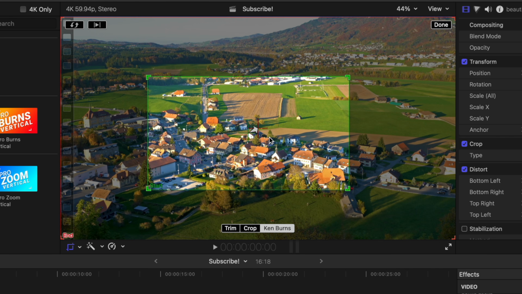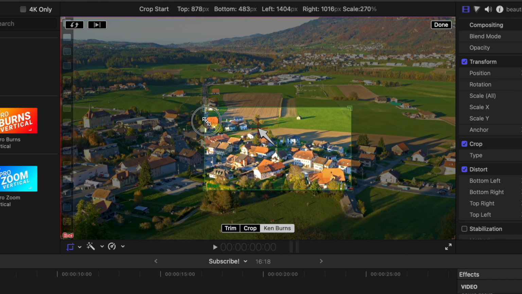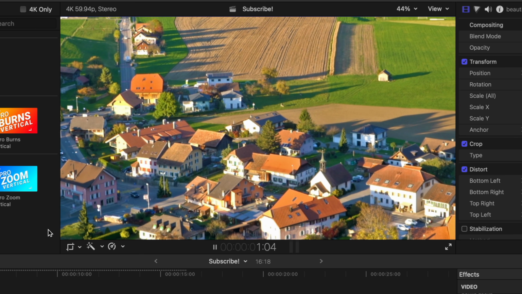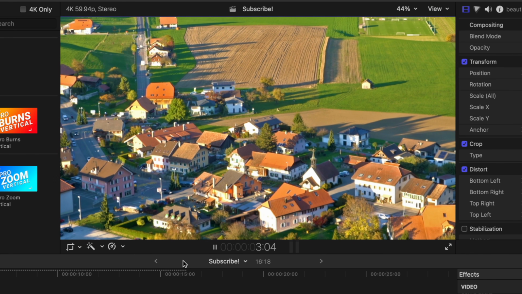I can go ahead and shrink down this green box, and I'll do it quite a bit just so we can really see this effect taking place. So if I push play, now the camera is going to animate over the entire duration of this shot, which is really nice, but it comes with a lot of limitations.